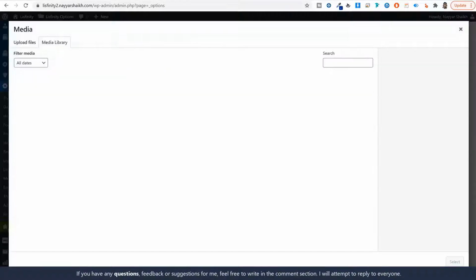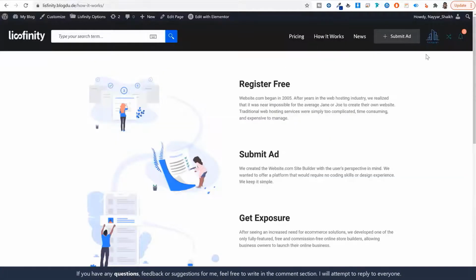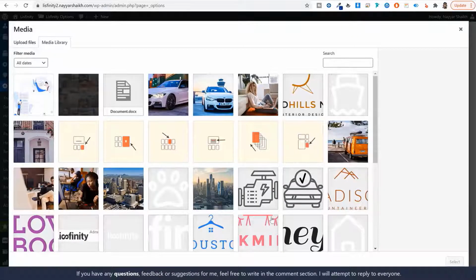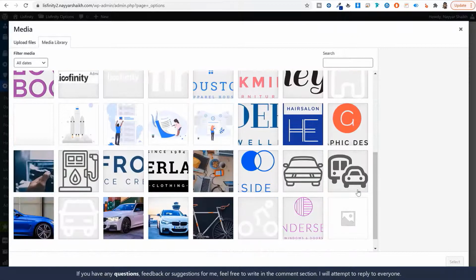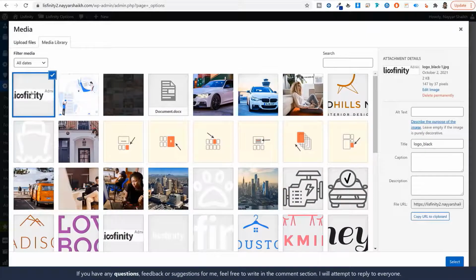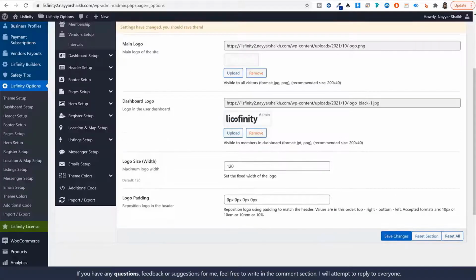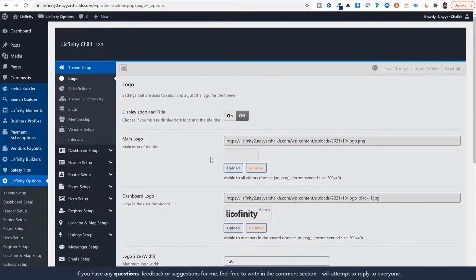Okay, dashboard logo, if you see dashboard page, we have the admin logo. If you go to the dashboard page, we have the admin logo. I think I've given you that one as well. Okay, this is the one. Select this and click on select. You can see that thing applied over here. Okay, now click on save again.